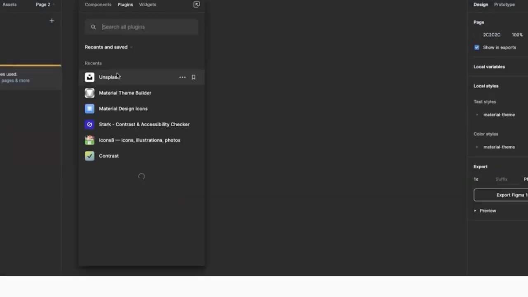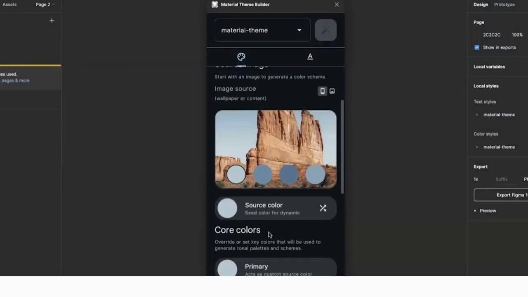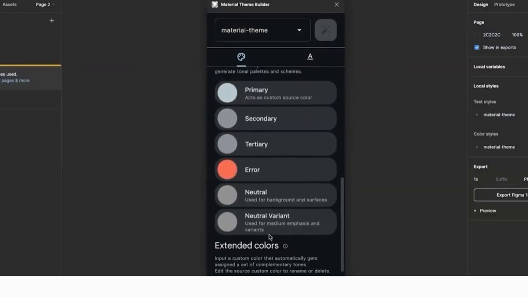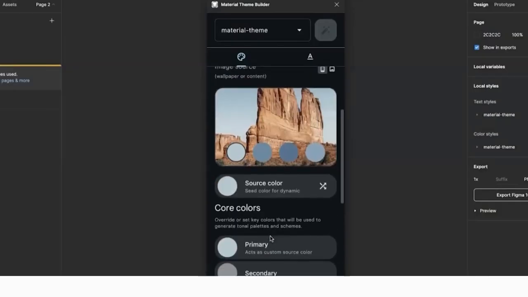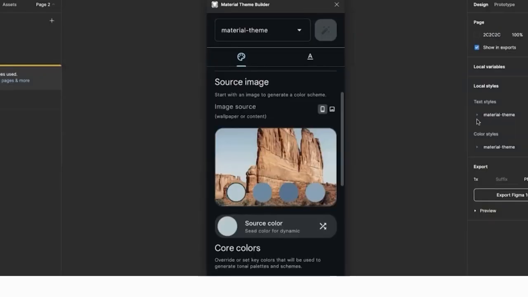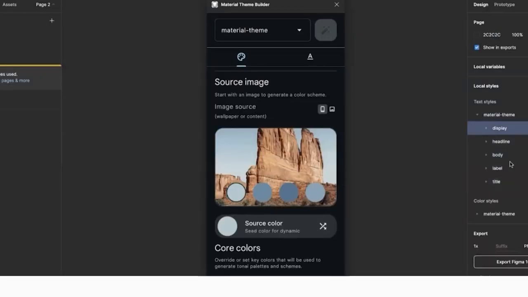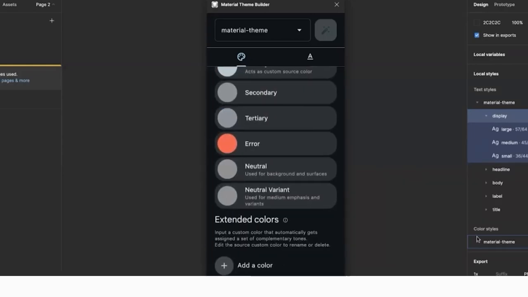I'll just open the theme builder again, choose image. I'll choose this image, and you can see it will create a Material Design theme for me. Let's say if I want, I can add a color. If I want, yeah, let me update. Once I update, it will create all the layers for you, as in all the design tokens. It's actually getting created over here. Earlier there was nothing, right? So here it is getting created. All the text styles have also got created here. All the Material styles, like the colors and all, have also got created.